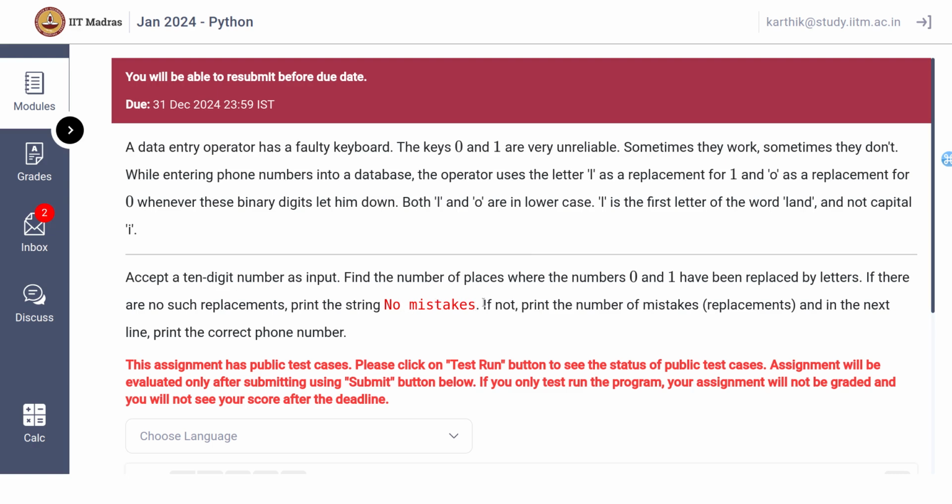Our job is to find out the number of mistakes if there are any. So we have to print the number of mistakes, and in the next line in the output you have to print the correct phone number if there are mistakes.